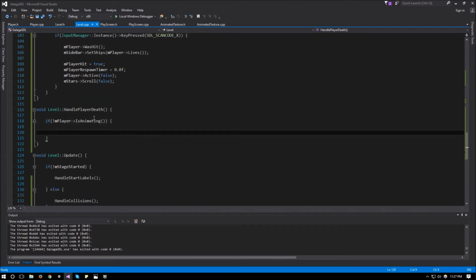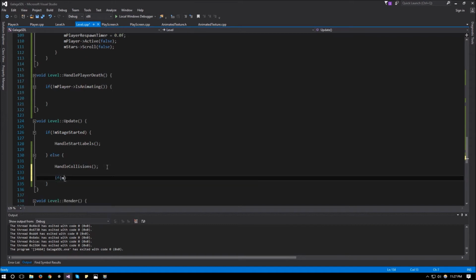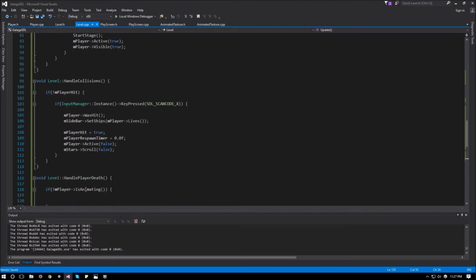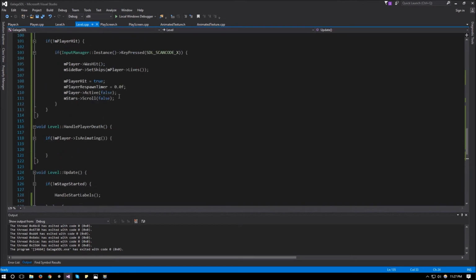And this is the whole idea behind this one, because in our update, we're only going to call this function, the handle player death, when the player was hit. So we will say, for example, in update, right underneath handle collision, we'll say that if mPlayer hit, so if the player was hit, handle the player's death. So this will only be called whenever the player has been hit and the animation is no longer playing.